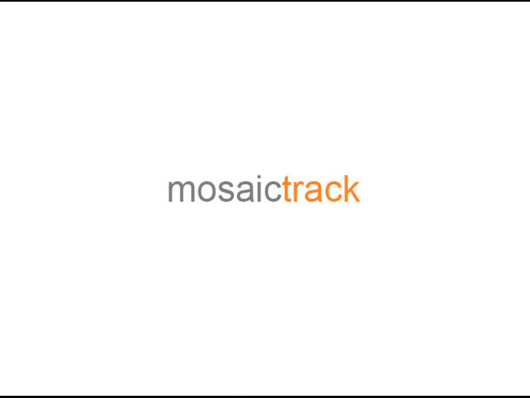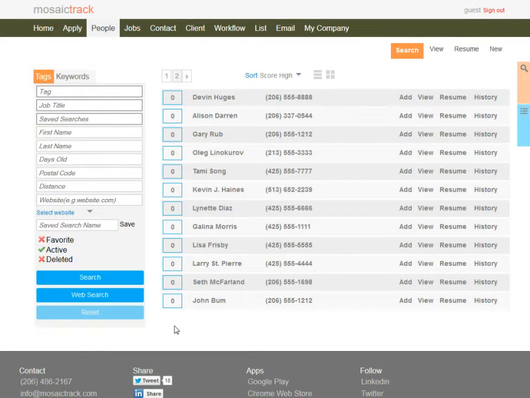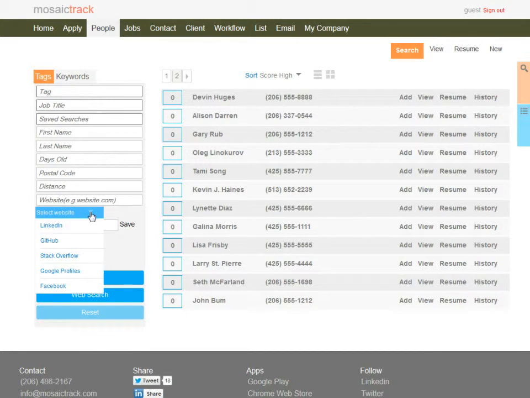Let's take a look at the modern features to help you find and hire the best people first. Here you see the candidate search page of the recruiting portal. We also have a hiring team portal and a candidate portal for mobile recruiting. You can search social sites for candidates or your own collection of resumes. All features are available on the desktop, tablet, and mobile phone.